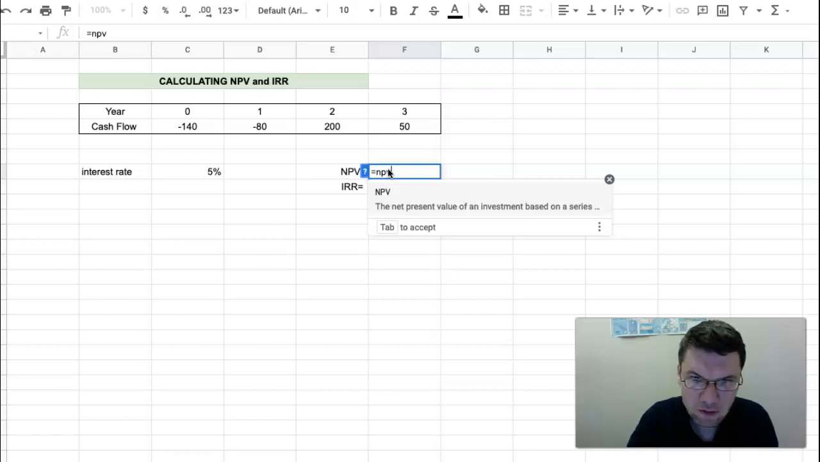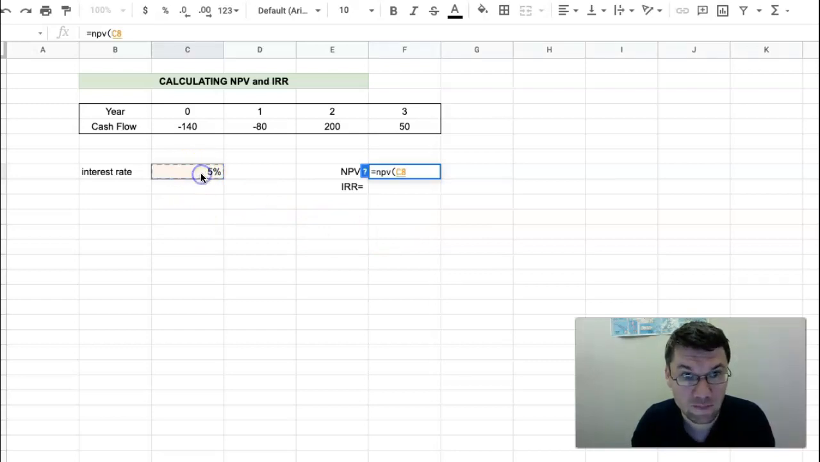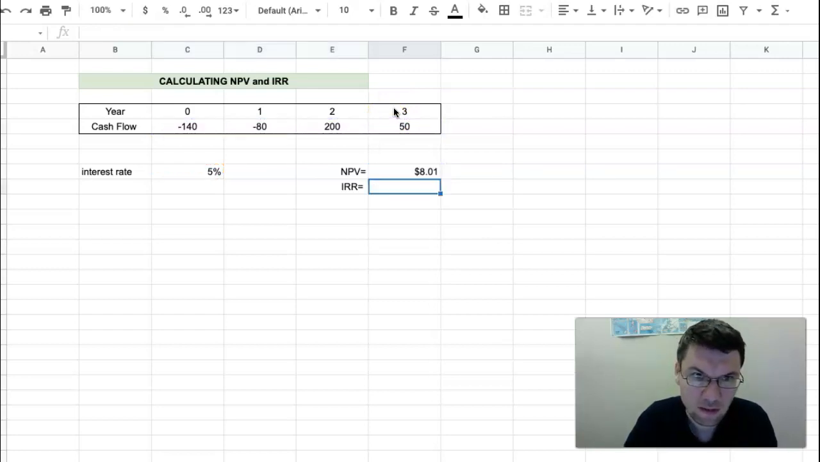And that NPV function has 2 arguments, 2 inputs. First input has to be the interest rate. You can either input it in percentage terms like I'm doing here, so I'm saying just 5%, or you can write down a decimal of 0.05. And then I'm going to put a comma. So we've specified the interest rate. Now we need to specify the cash flow. So I'm going to highlight the whole range here. I'm going to close the brackets, hit enter, and it will give me the NPV of $8.1.